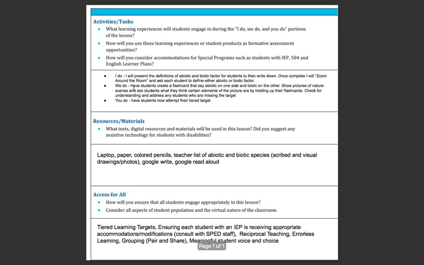All right, the activities that I do: I will present the definitions of abiotic and biotic factors for students and then they write them down. Once complete, I'll do a zoom around the room and really identify each student, trying to get that collaboration and traditional classroom feeling where we can really work together and help each other. We have students create a flashcard that says abiotic on one side and biotic on the other. And then I'll continue to show pictures of nature scenes and ask students what they think certain elements of the picture are by holding up the flashcards.